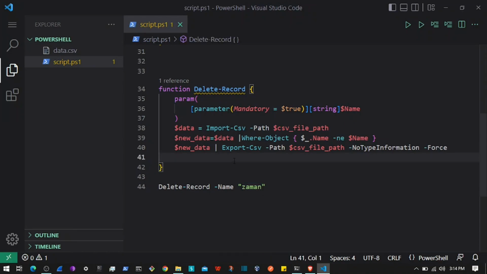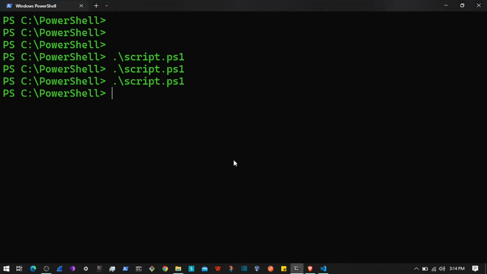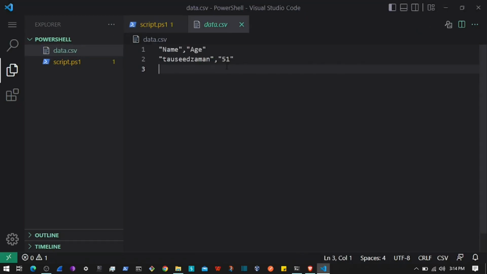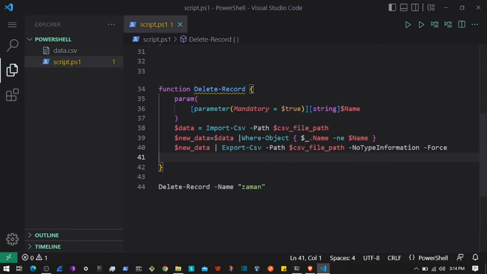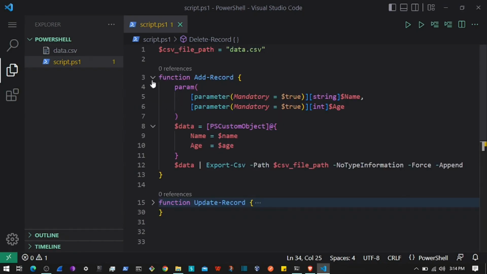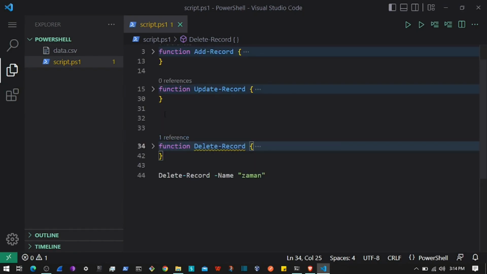So now if I save this, come here to the terminal and execute. Now let's see if we have, as you can see, now we have removed that record from the CSV. So now we can delete the record, we can update the record, we can add the record. Now the next thing is to read the record.